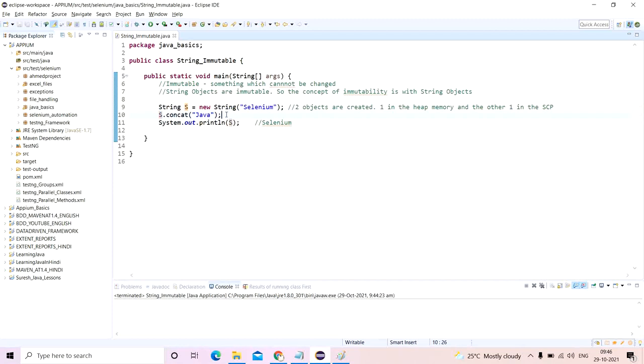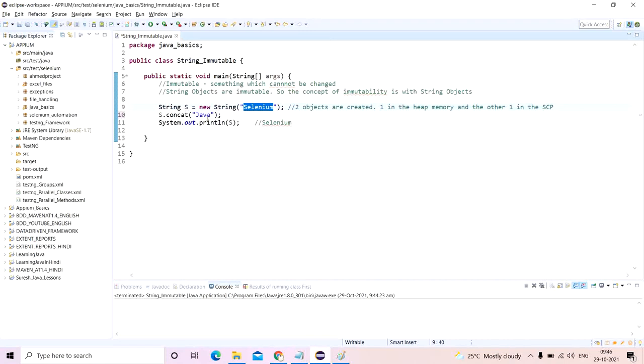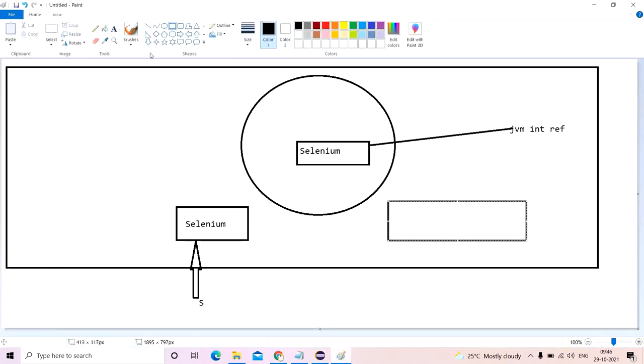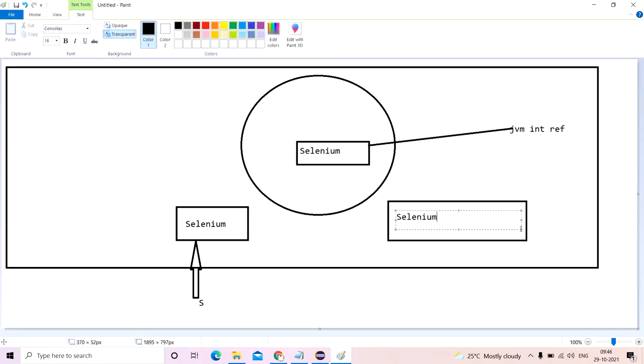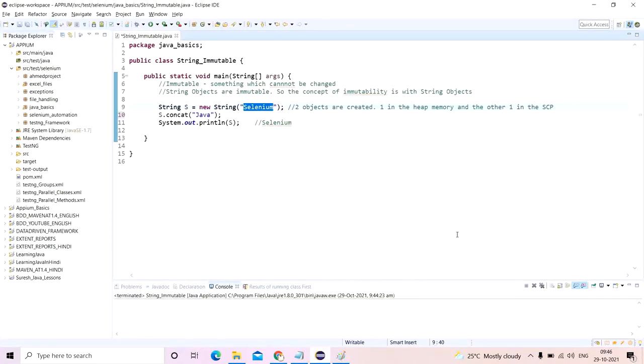How strings actually work is, in this particular case, it will not change the original value of this particular object. What it will do instead is create another object. So technically, the moment you make a change like concatenation, it will create a separate object like this. Since it is concatenated, it will use Selenium Java as a separate object. It will not affect the change in the original one. So that is the difference.